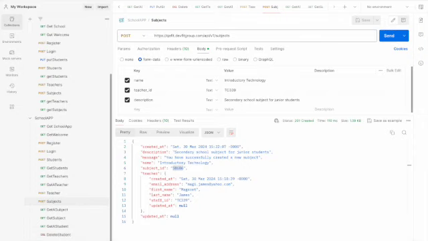So I'm going to minimize this page. How do I do that? I want to share two screens.